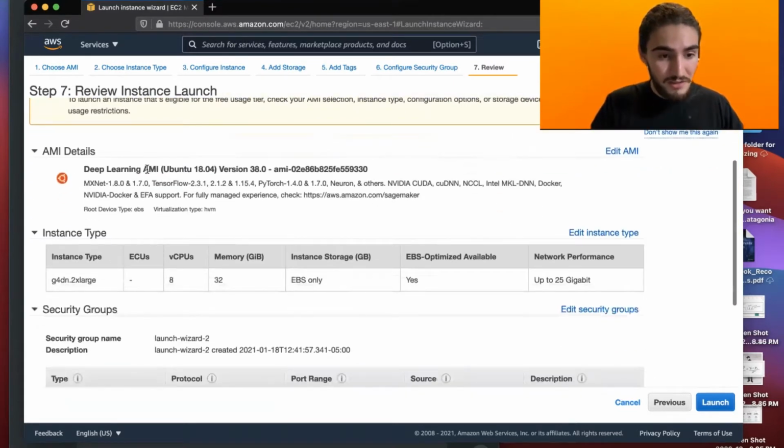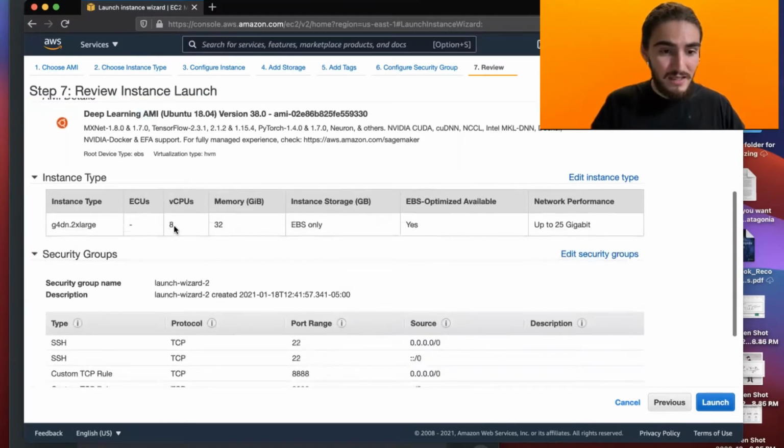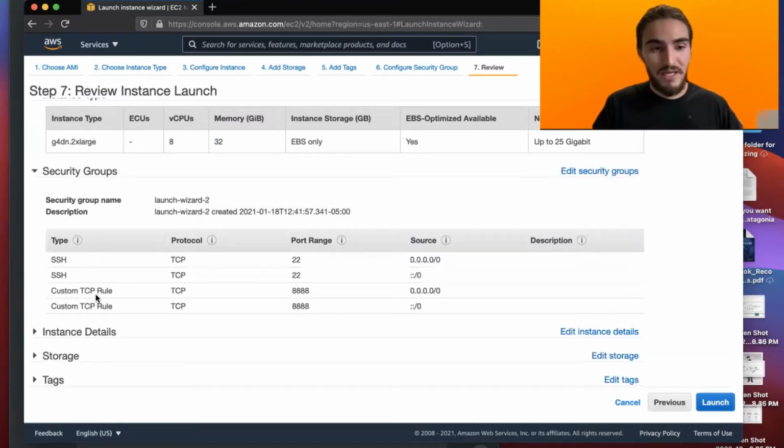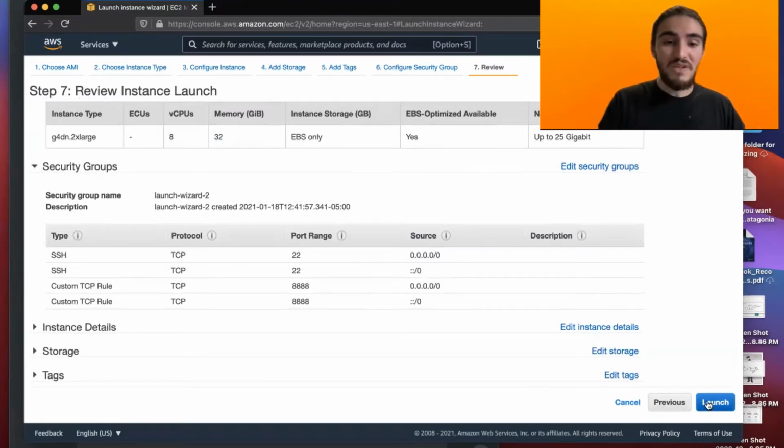Review your things. Deep learning AMI, Ubuntu 18, 8 cores of CPU, 32 in memory, and I have my ports open, 22 and 8888 on the custom TCP rule, which is the basic one. I didn't touch that. Cool. So now let's launch.